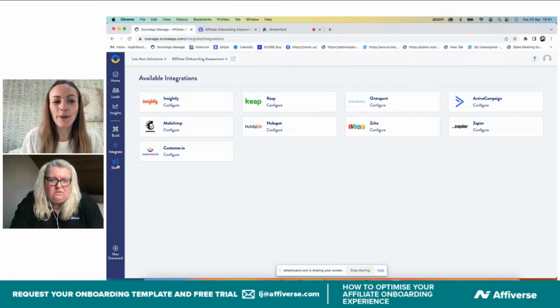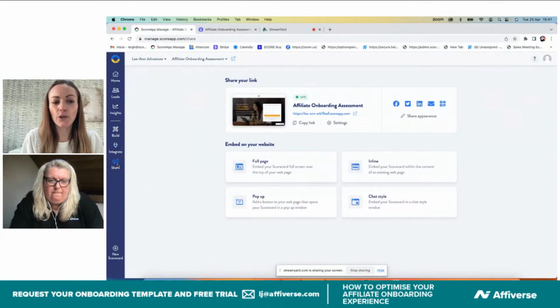Yeah. Perfect. And then finally, you've got your share here. So you're able to complete a share appearance. That controls the way it looks once it's shared on social media platforms. And then you're presented with your options of how you can embed it on your website should you wish to do so. So that is a really sort of quick squiz around the platform as well. I mean, that's working with your template.